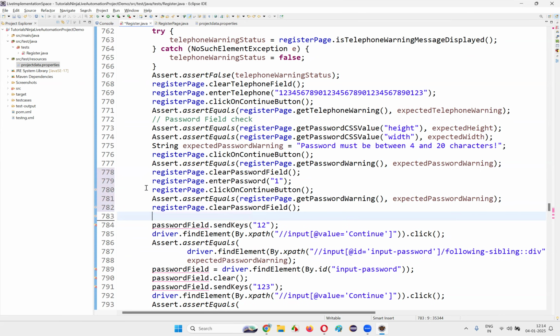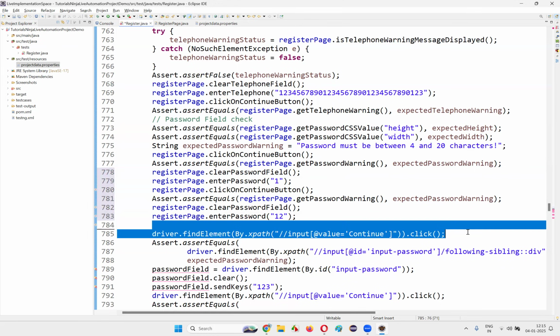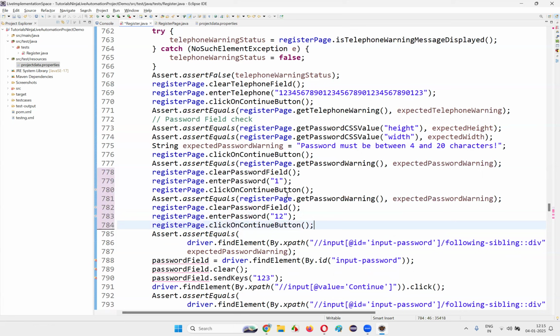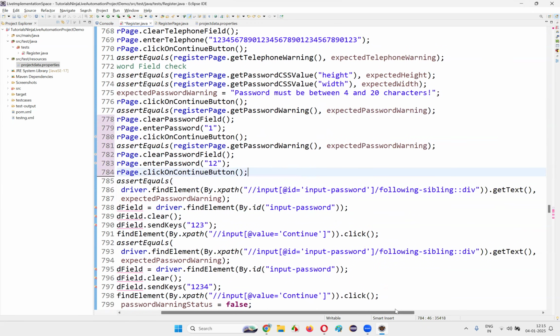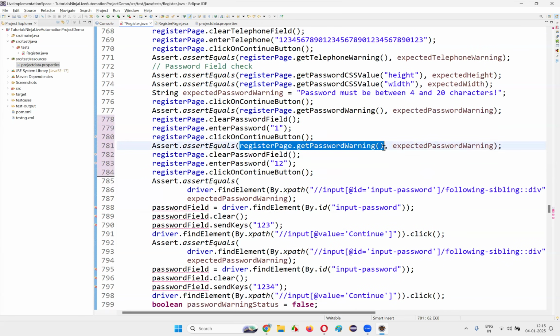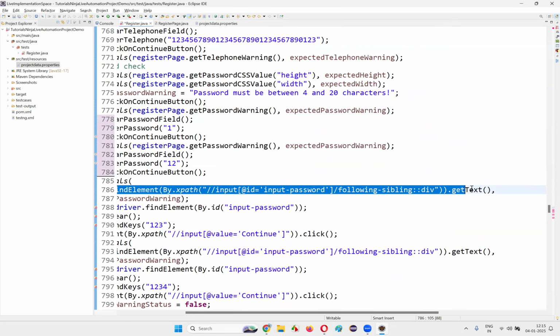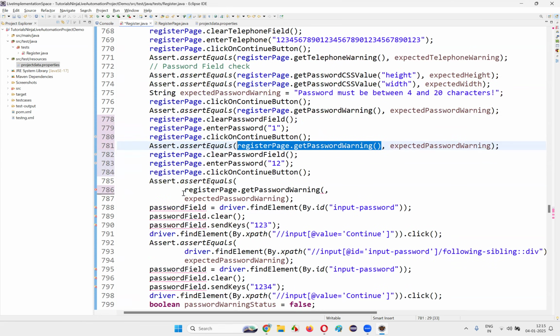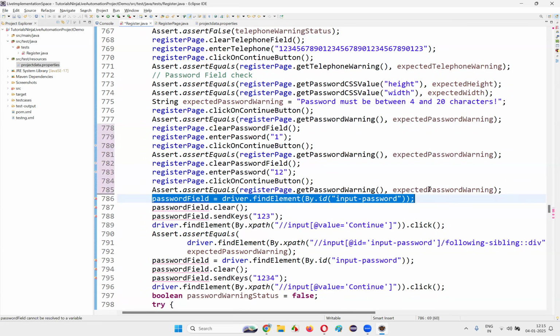Then here remove this and here clear password field. Then here enter password 12. Then click on the continue button. Register page dot click on continue button. Save. Come back here and paste it here. That's it. Here get text warning message. Register page dot get password warning message. Control Shift F. Then remove this line.